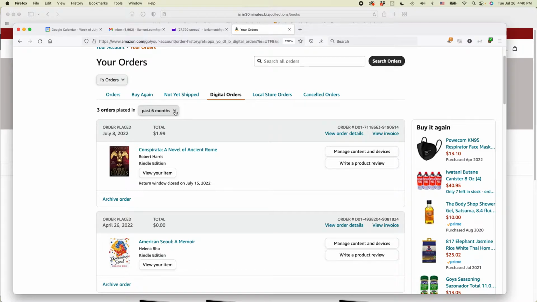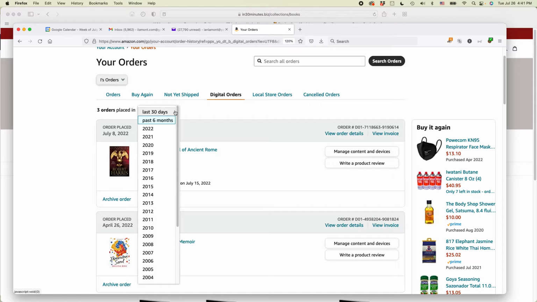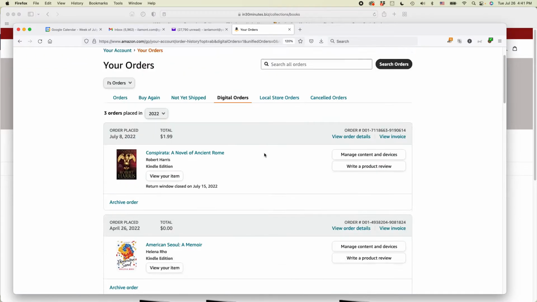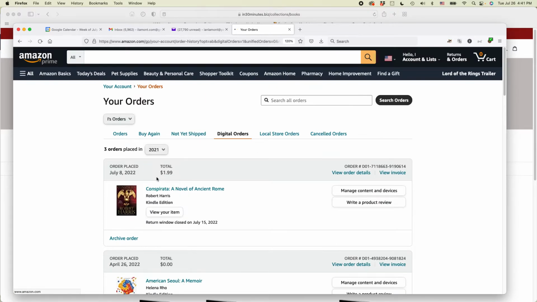Now, it only shows by default a limited number of orders for the past 3 months or 6 months. So what you can do is select a bigger time frame, like all of this year. Okay. Actually, I haven't bought that many this year. All of last year.